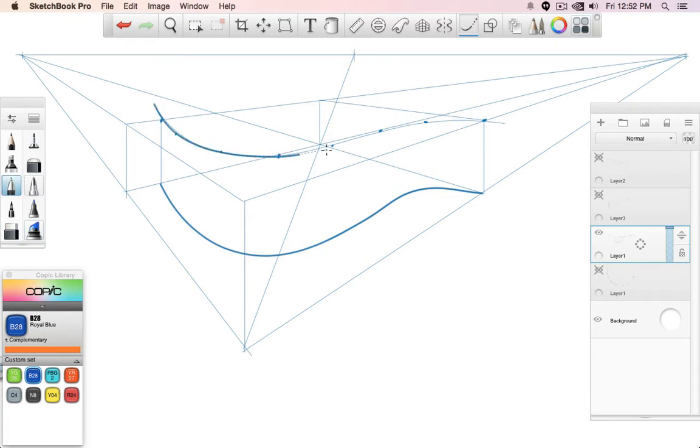So let's do this. A thicker line there. And some end lines. Zip, zip. And there we are.